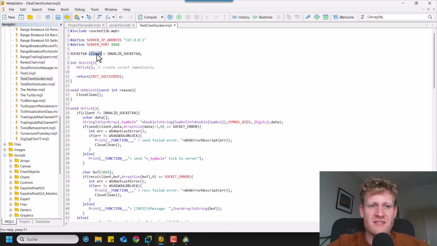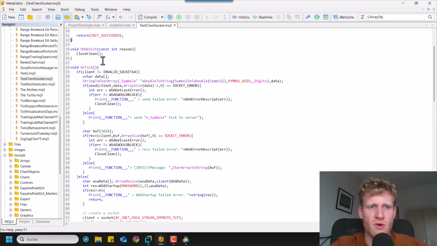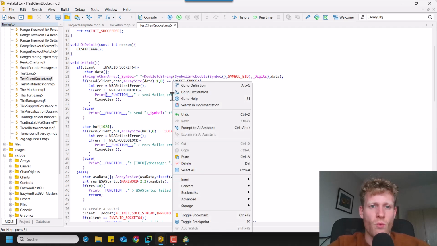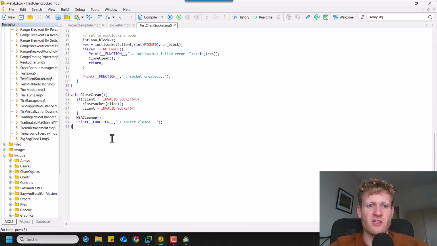So I create this client socket, and then OnInit is not really necessary. You can call the OnTick here, but you don't have to. Then in the OnDeinit, we call the close clean function, which I can explain here in the beginning already. The close clean function just helps us to close any existing sockets.